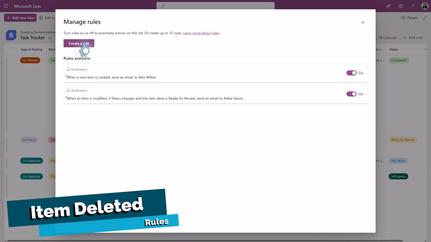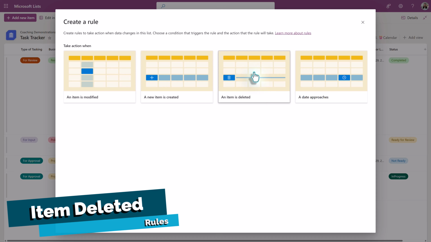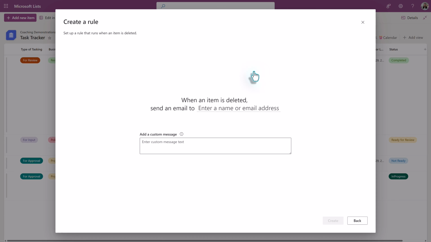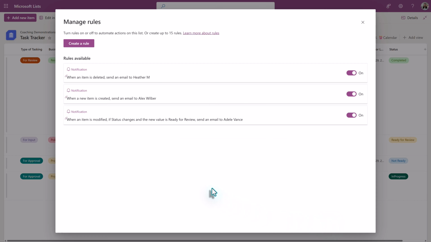We're going to go back to Create a Rule and select An Item is Deleted. There's only one choice here, and that's to send an email every time something is deleted. Enter a name into the field, or you can select one from the dropdown. In this case, I'm going to choose me since I'm the one who created the list and I am the one managing it. When you're done, go to the bottom right-hand corner and click Create.